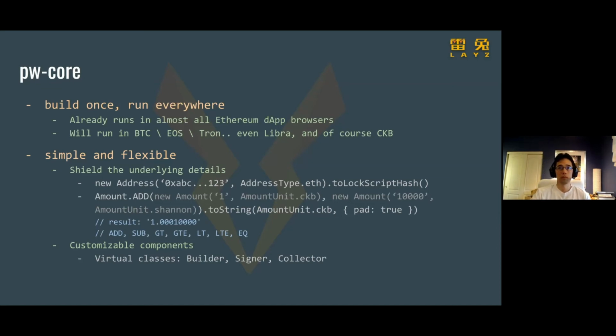This makes it a lot easier for developers to acquire user bases. Because if you develop a dApp, you want more users to get access to it, and if you use PW-SDK, every user of these blockchains already has the address they need and the environment they need. It will lower the barrier for users by a large amount.